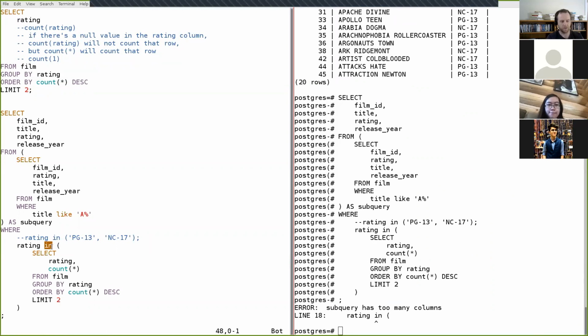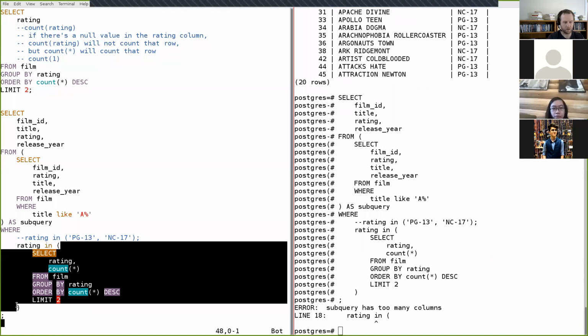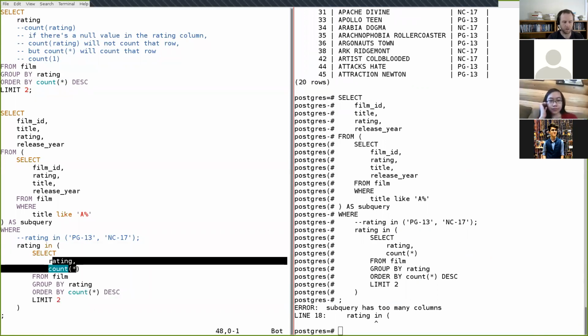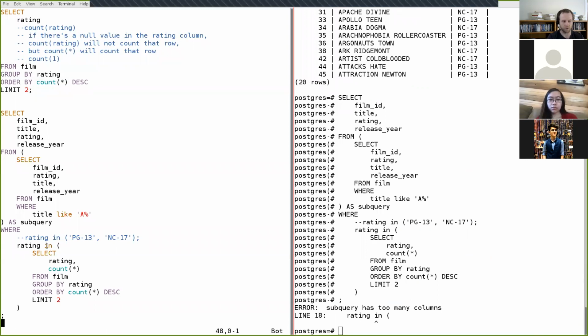In general, if you're using this IN keyword, then your subquery over here has to have exactly one column and should probably have multiple rows. It's not required to have multiple rows, but if it doesn't have multiple rows, then IN is probably not the right keyword that you want to have right here.